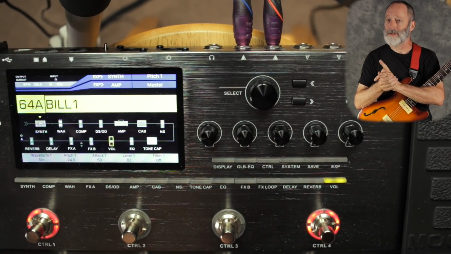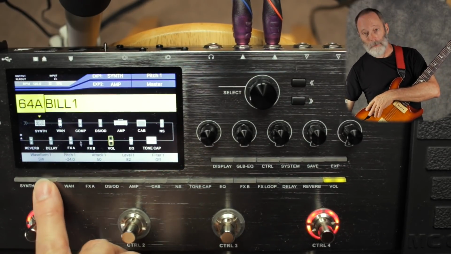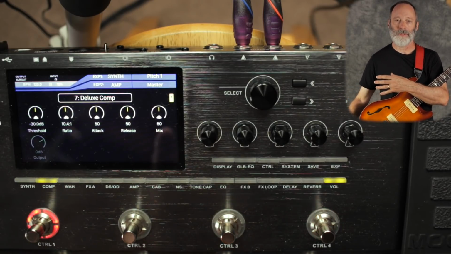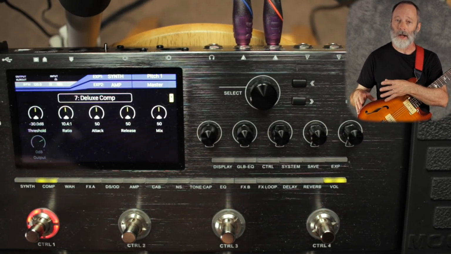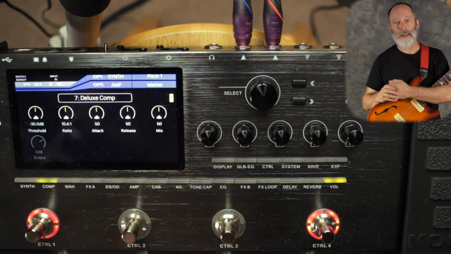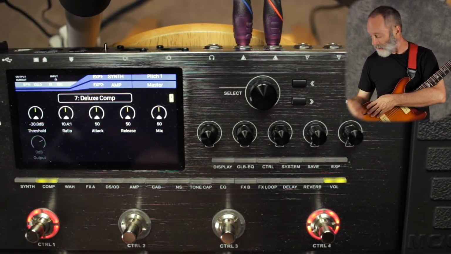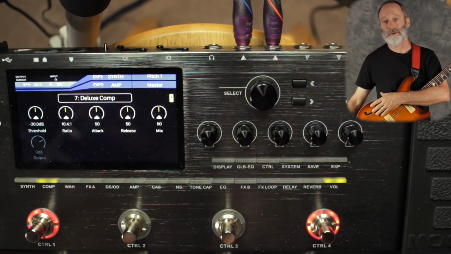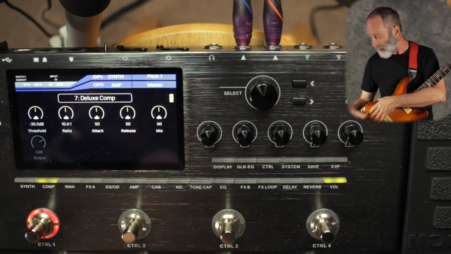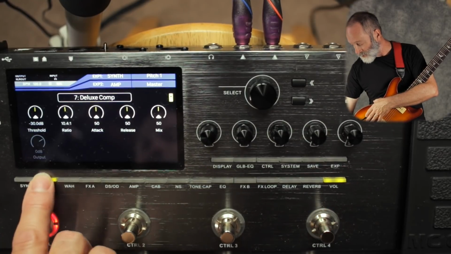All right, let's get to the nuts and bolts of my patch. First up is a compressor. So I'm going to hit the compressor button. And this is one thing I really love about this unit, is that each effect block has its own on-off button. So I've kind of activated the compressor there, and you'll see that a screen of options has appeared, including what kind of compressor I want. There are several compressors in this unit. I've gone with one called the Deluxe compressor. So that's great. You can just turn it on and off there.